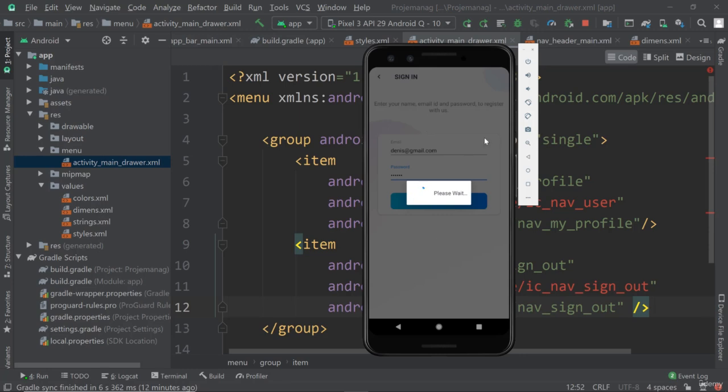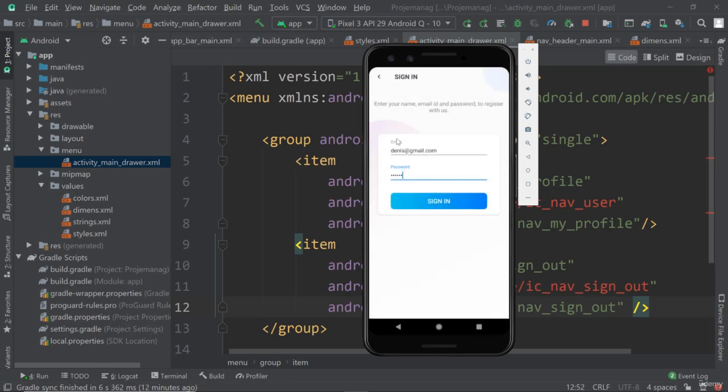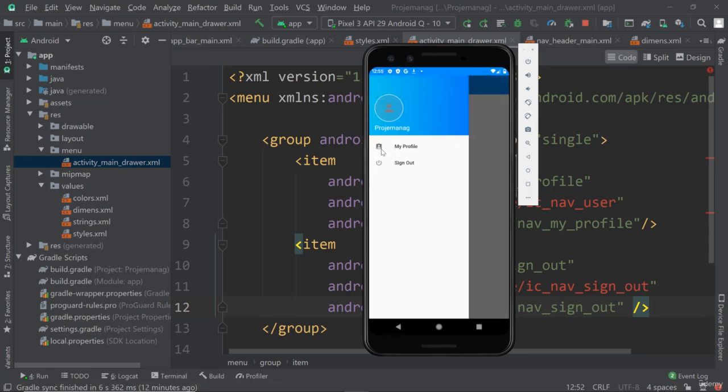Okay, so now let's create those drawables. Therefore, I need to log in again to show you how the icons will look like. So let's open this up. We can see it's this shutdown icon, and then it's this profile icon. So let's add those two.